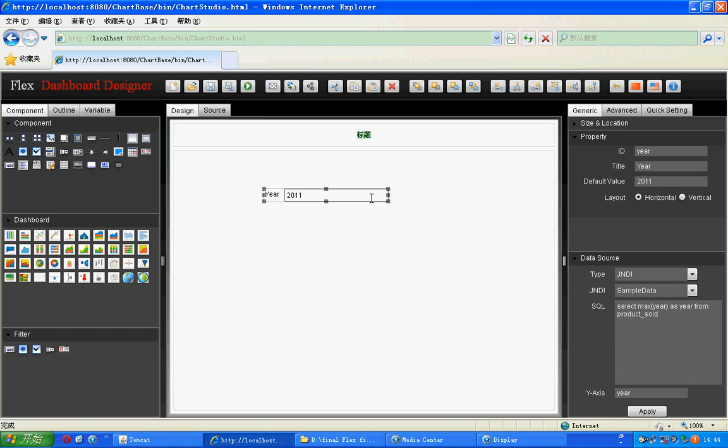As we set the default value 2011 here before, you cannot see any change. Let's plus 10 here and press apply. Now you can see 2021. The filter changes.